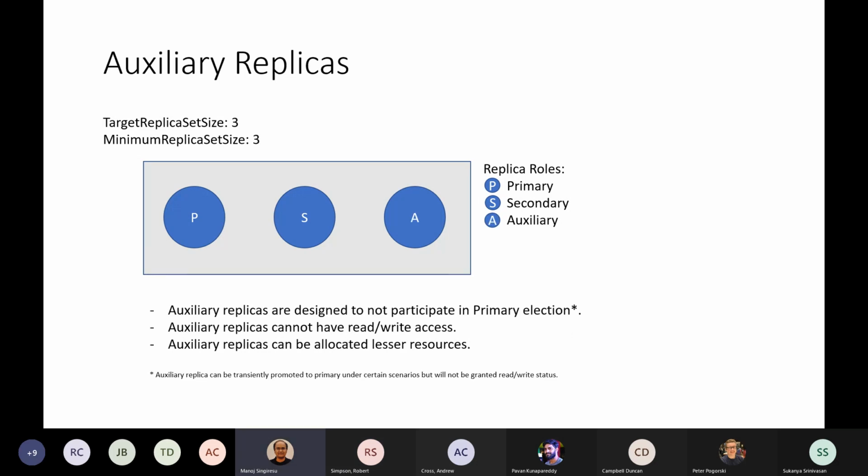All right. So with this 8.1 release, we are now introducing a new kind of replica called auxiliary replica. This replica has some restrictions. For example, this replica is not going to participate in the primary election. So whenever we want to swap over our primaries, active secondaries are the only candidates which we have.